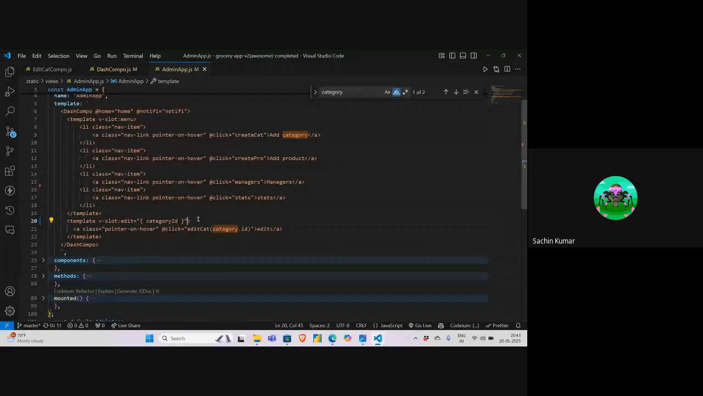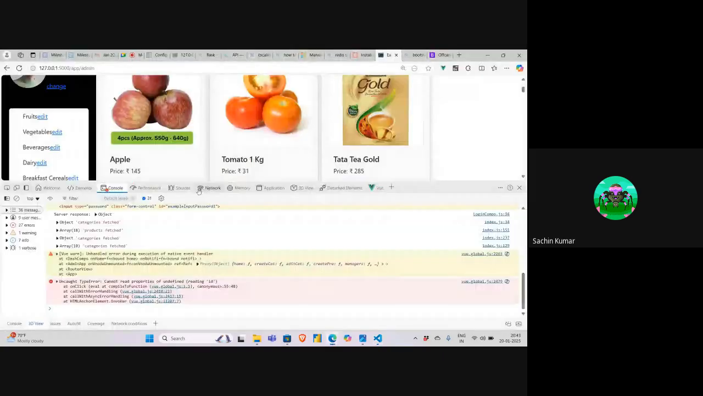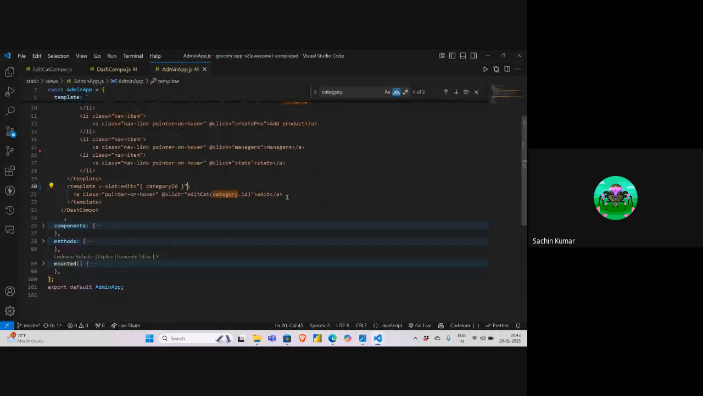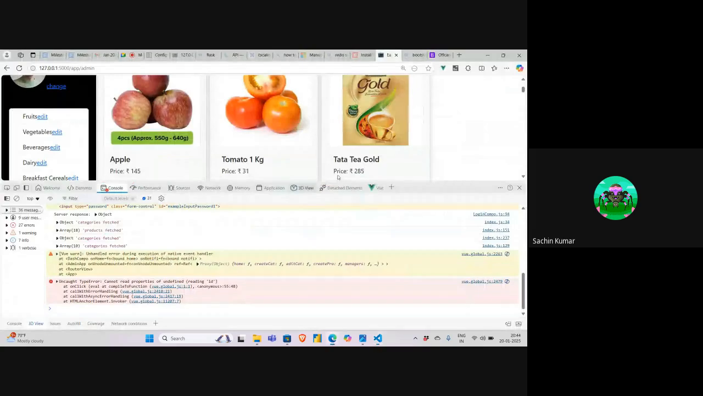So it becomes unique. Since this button is unique, it's becoming unique for each button, for each product which we are able to see over here. Now this category id is there, and I can use this category id directly. Okay, now it's done. Now I'll just reload the application.